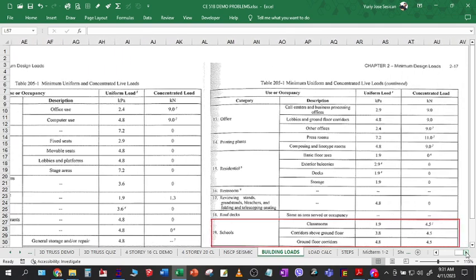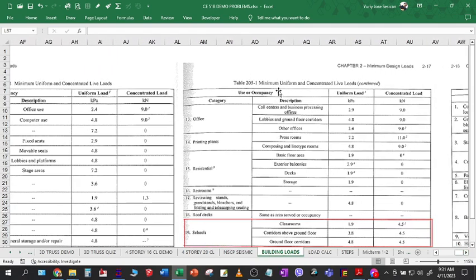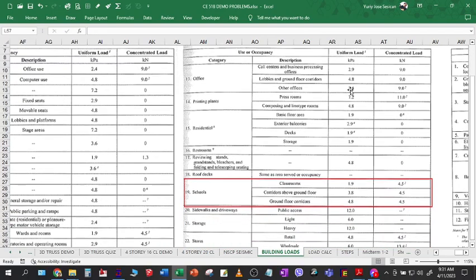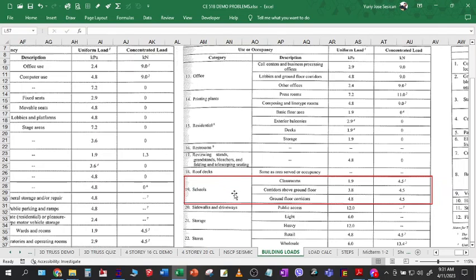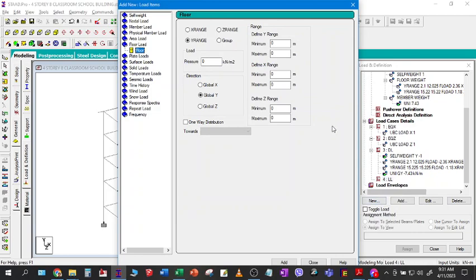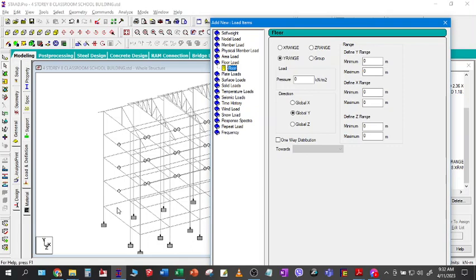So here we have from table 205-1 minimum uniform and concentrated live loads. This is for schools. So schools, inside the classroom we have 1.9, corridors and above ground floor we have 3.8, and ground floor corridor we have 4.8. So let us follow this one for our live loads. So let us first load inside the classroom.